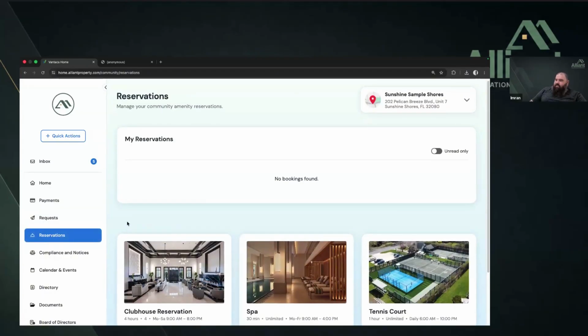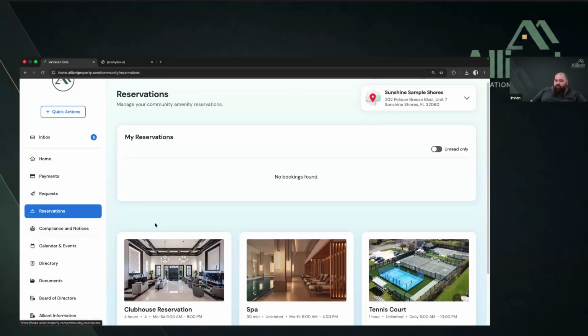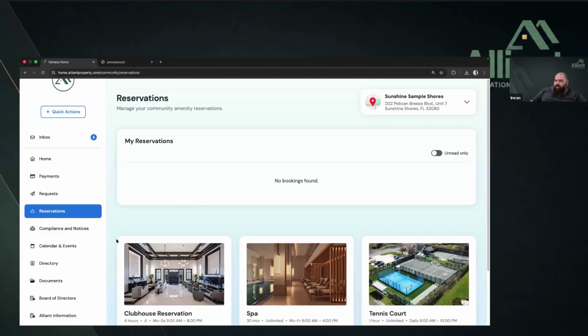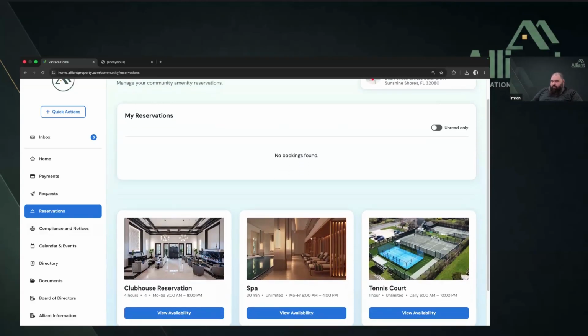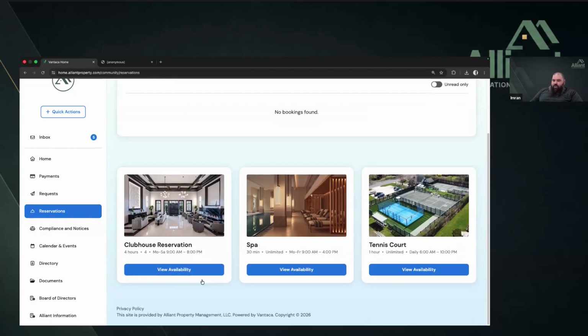This next tab, some communities might have this set up and some don't. Right now, we are looking at the reservation tab. So if you had amenities like a clubhouse, this community has a spa that they can reserve, tennis courts. The owners can have the option to come in here and make these reservations.